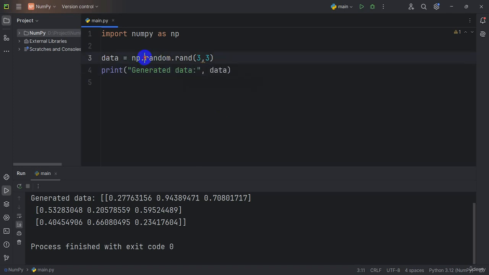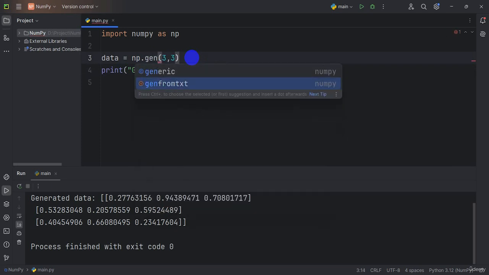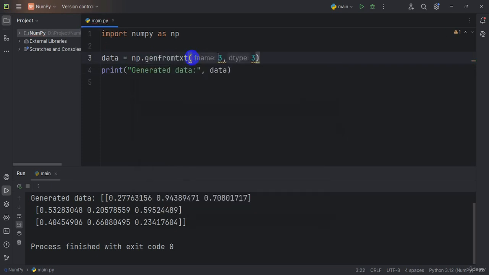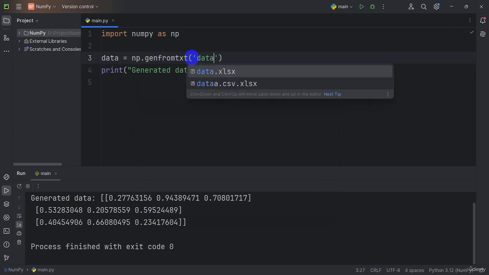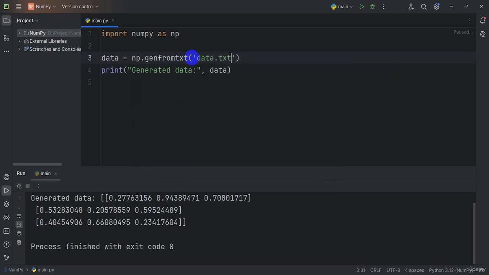First of all, I apply the genfromtxt function, and inside it I apply a single quotation and give the file name, data.txt. Also here I define the delimiter, which is a comma. Then insert it into loaded_data, and print the loaded data value.